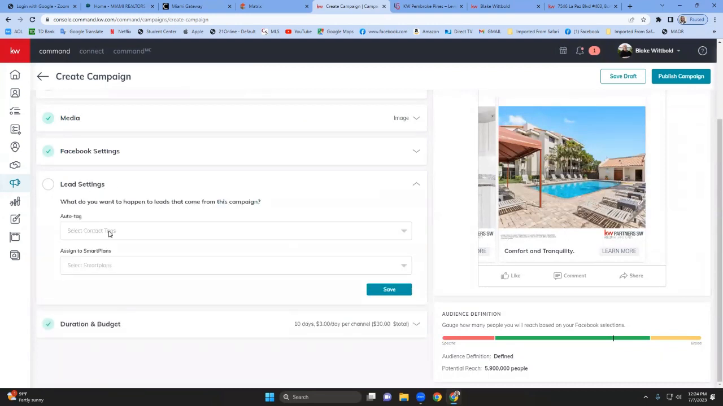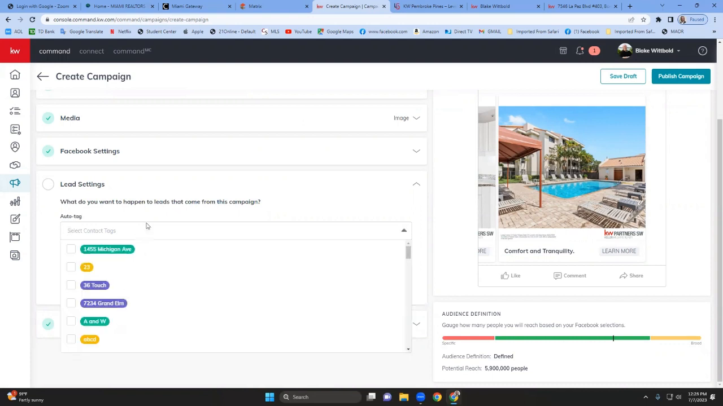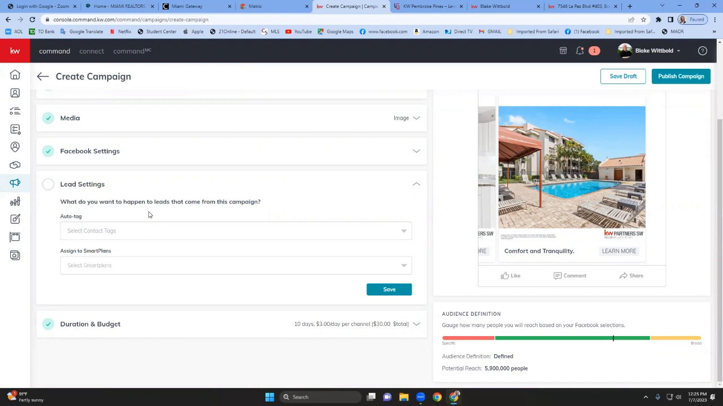It's going to ask you, what do I want to happen when leads come in? Do I want to auto tag them? And do I want to add them to a smart plan? So I can choose auto tag if I want to, and I can choose which tag I create. And a tag is a way that we would categorize and filter with.